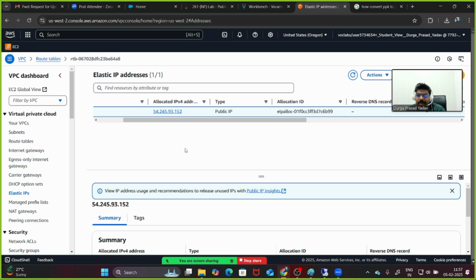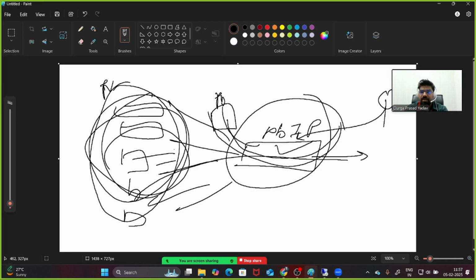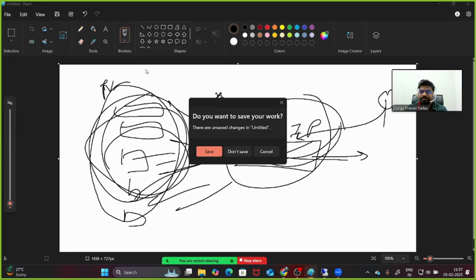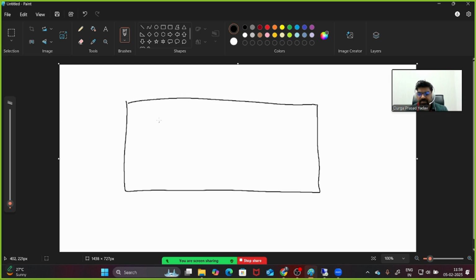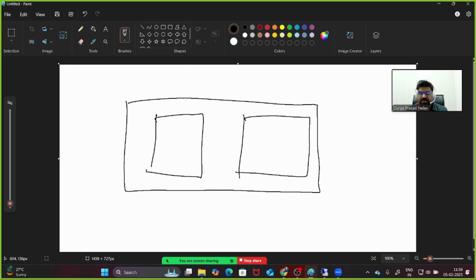Yes. So in the route table, what we are doing, let me show you from here. Let's suppose this is your VPC, right? And in the VPC there are two subnets. This is one subnet, this is another subnet. This is the private subnet, this is the public subnet.